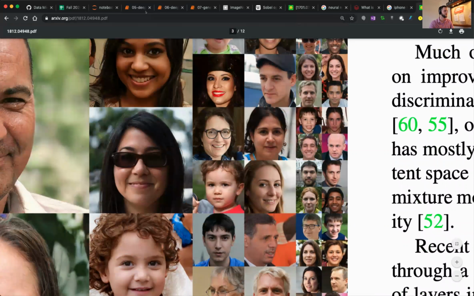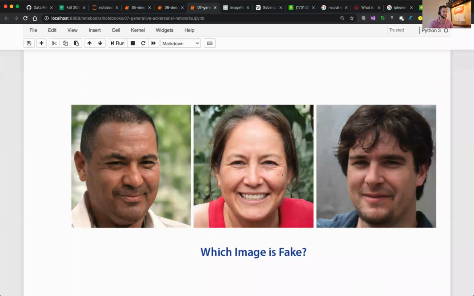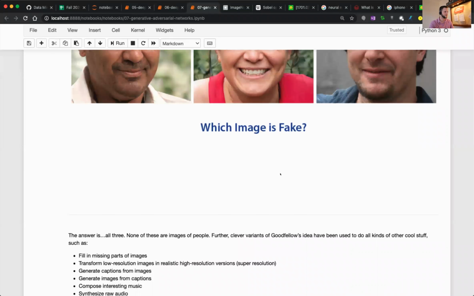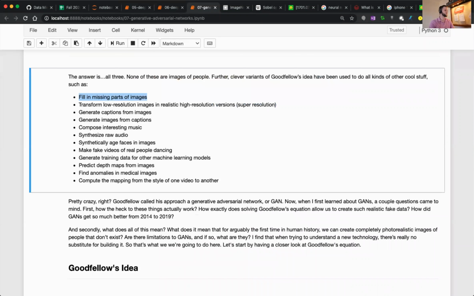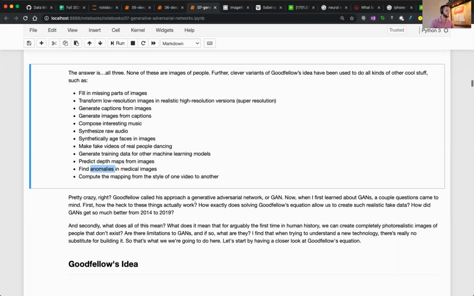Okay, so that's why we're talking about GANs, because they've come so far in 5 years. And it turns out using GANs, you can also do all kinds of really science fiction things. You can fill in missing parts of images. You can transform low-res images into high-res images. This problem is called super resolution. You can make captions from images. You can generate images from captions, which I know sounds crazy. You can compose music, you can synthesize audio, you can synthetically age faces, you can make fake videos of people dancing, you can generate training data for other models, you can predict depth maps from images, you can find anomalies in images, you can do a bunch of stuff.